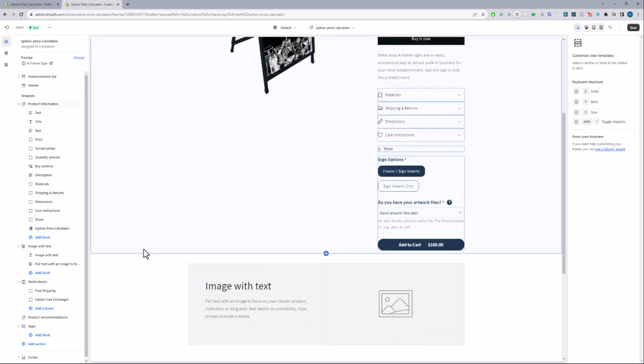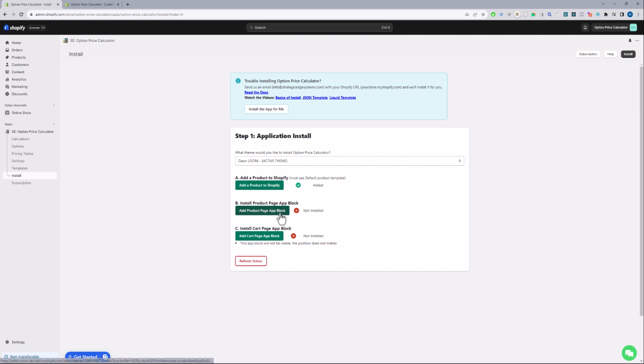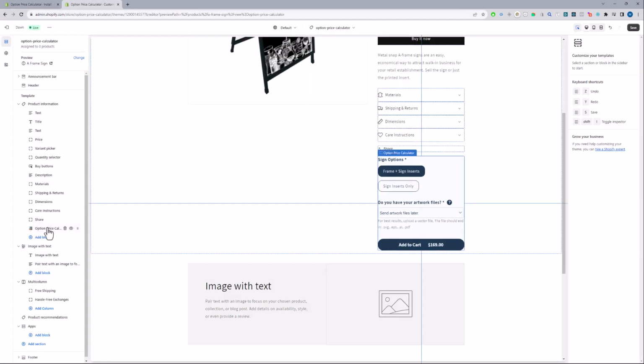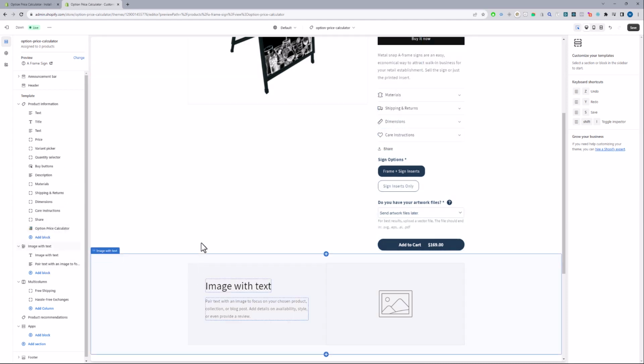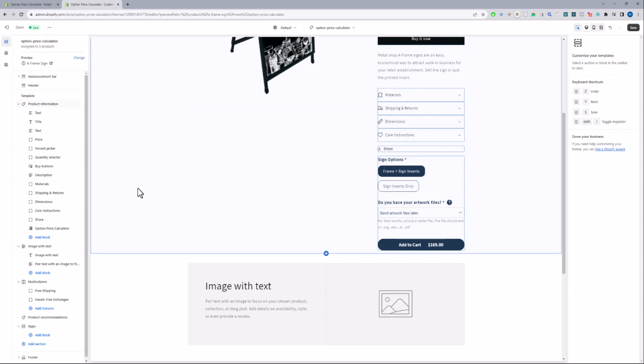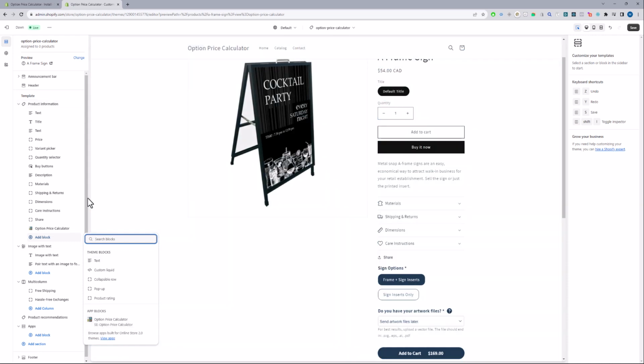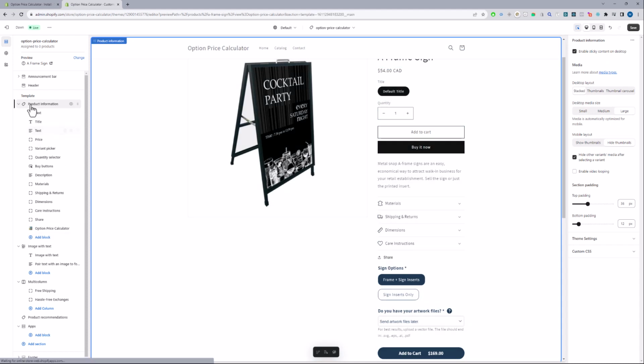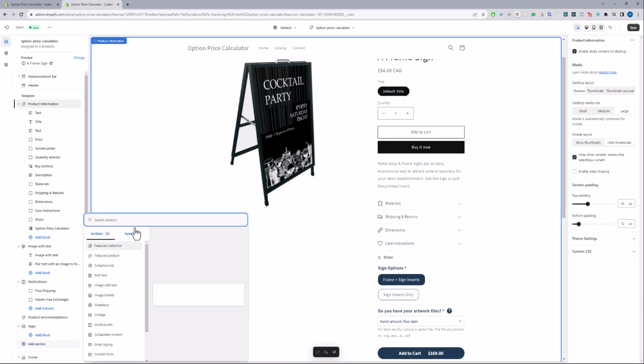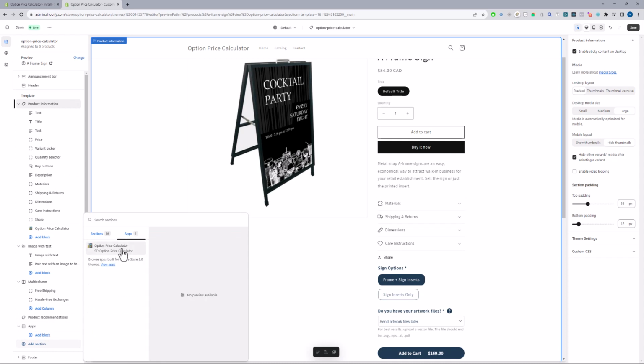Now, you may have noticed when I first clicked add product page app block, we automatically added this app block for you. It was really easy. So you didn't have to do anything. If you ever want to add the app block manually, you just click add block, and you will see the app block right here, option price calculator. You can add it as an app block here, or you can add it as a section. There it is. So in both cases, it works.